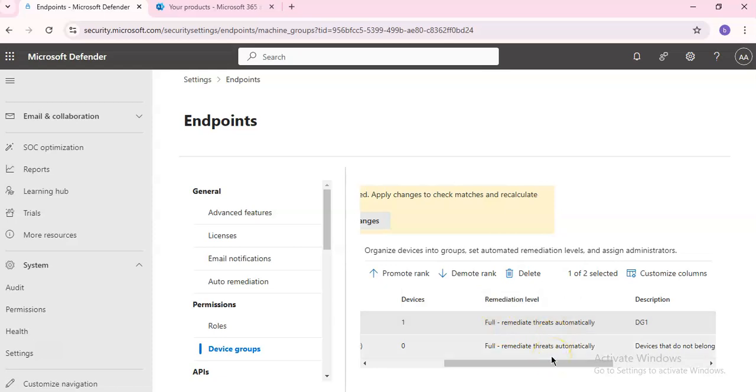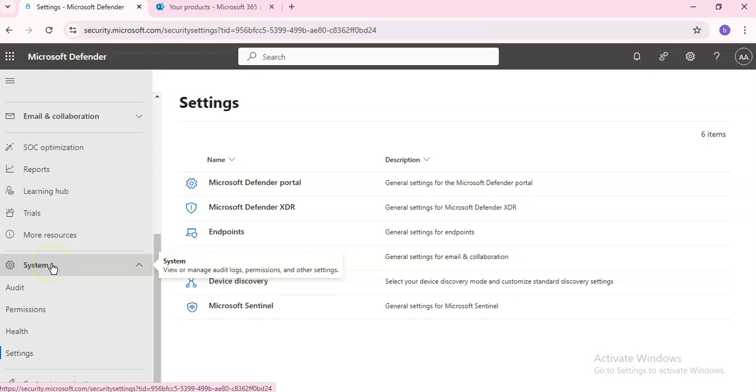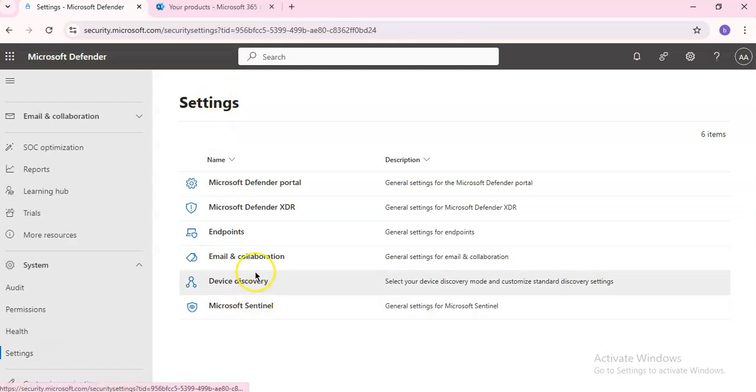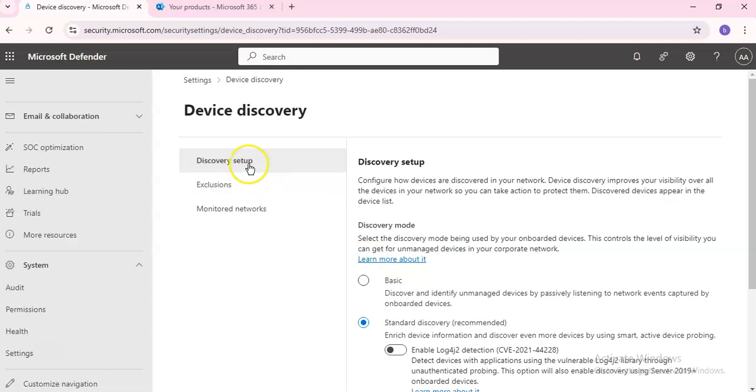Now you have to check the device discovery configuration. Device discovery settings must be activated to standard discovery at a minimum. If you don't know how to set up device discovery, I'll show you how you can do it. To configure device discovery, go to settings under system on the left pane, and under settings you will see device discovery. Device discovery setup: standard discovery, which is recommended.